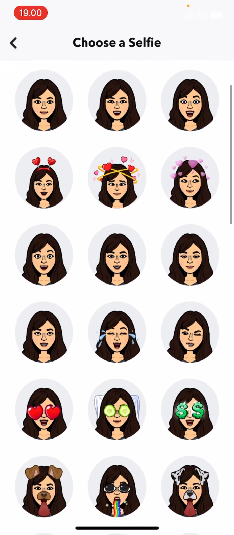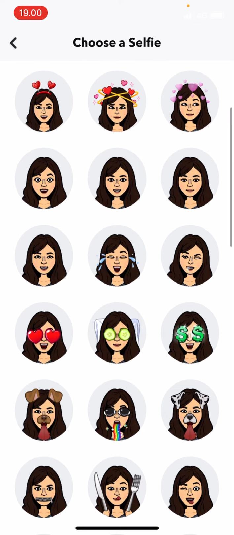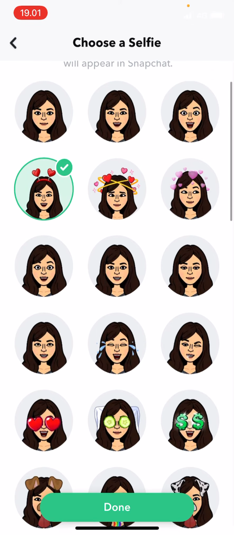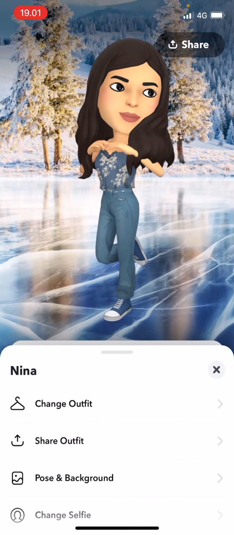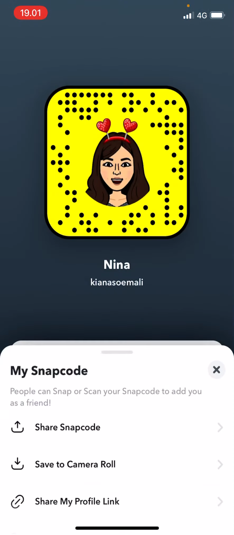Here I'm going to find the sort of selfie that I want to put on my profile. This one's pretty cute. Then I'm just going to press done. And if I go back, as you can see, it'll change automatically to the selfie that I chose. And that is basically it.